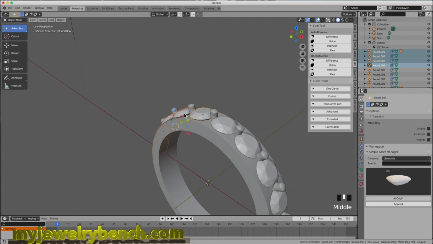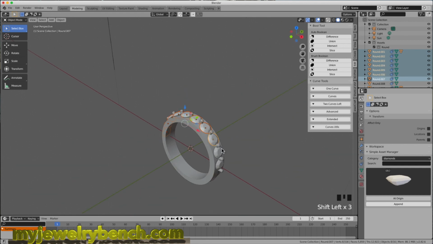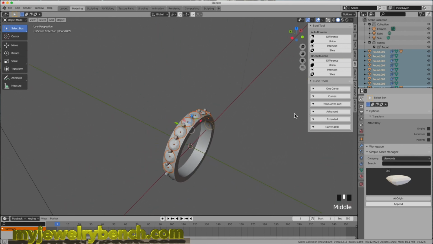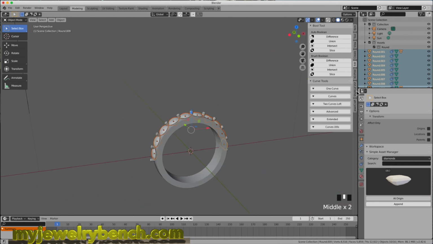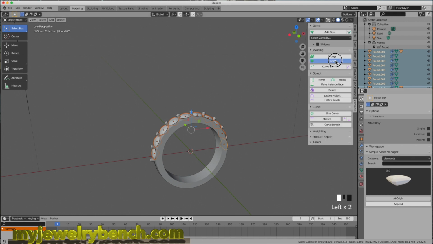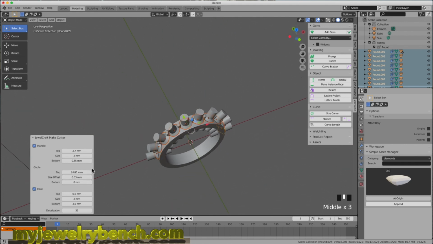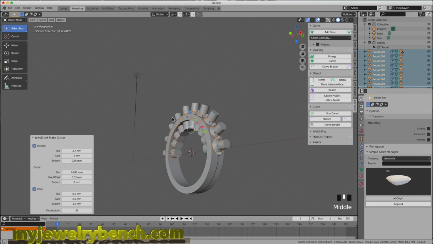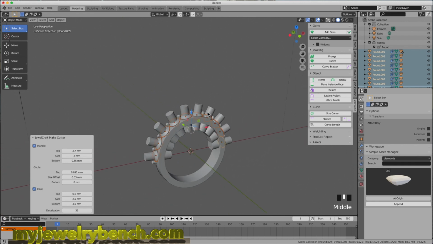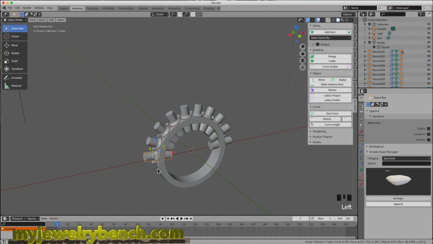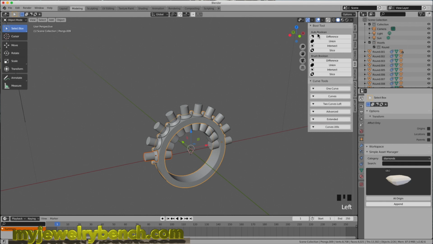So all I've got selected are just the 10 diamonds. Now I'm going to go back to my JewelCraft tab, select cutter, and you can see it's added in all 10 cutters for the diamonds. I'm going to make the bottom size 2.5 millimeters, which makes the bottom just a little bit larger. And now I will select each cutter and the ring. So I'm going to select the cutter, then the ring, and then I'm going to use, in the edit tab, the difference tool on the Boolean.